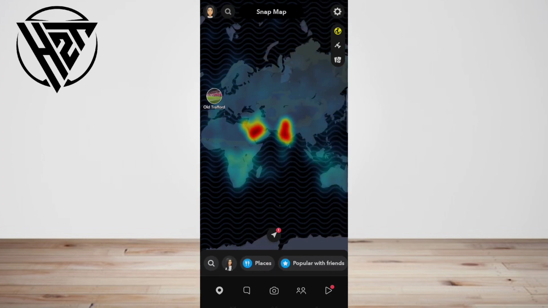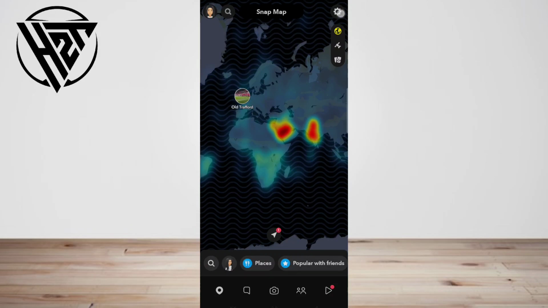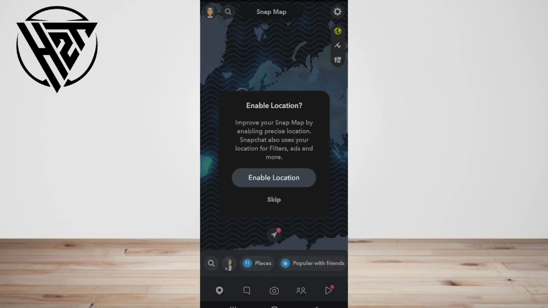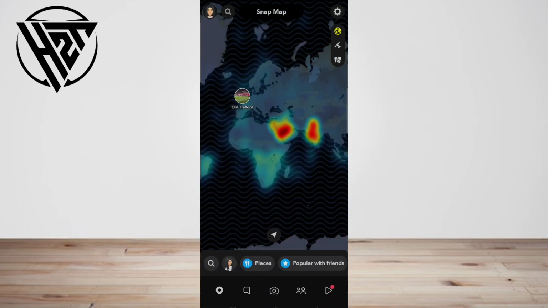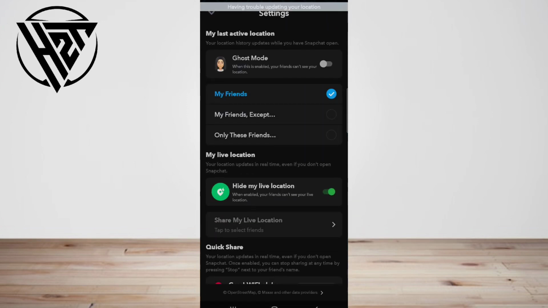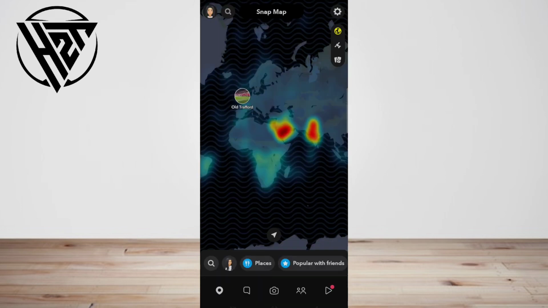Turning your location off on Snapchat is an easy task, and you are able to decide whether you turn it off for all users or keep it turned on for a select few. Simply to do it, on Snapchat, click on your profile in the top left, then the gear icon to go to your settings.